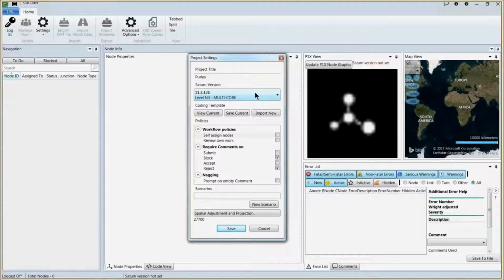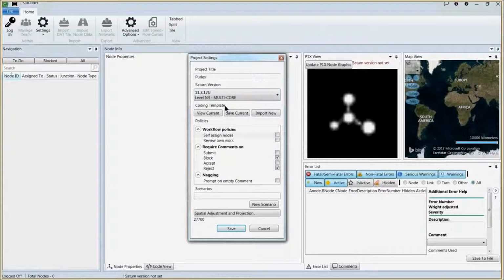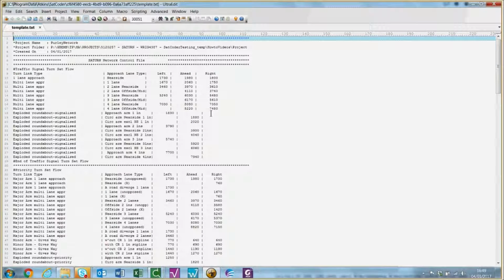We can choose the SATURN version. This will list all the versions we have installed on our machine. We can choose a coding template. By default, the program has as part of it the Highways England coding template. And the point we're making here is that the template that you get with this is an example of a template.